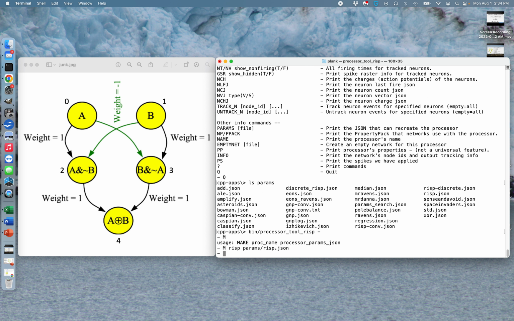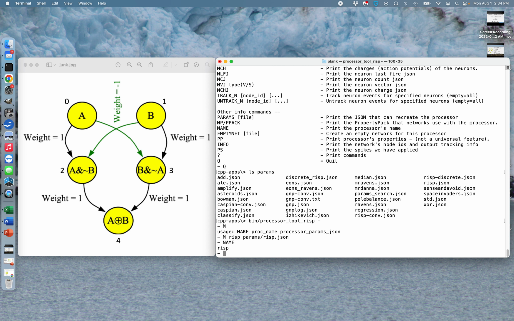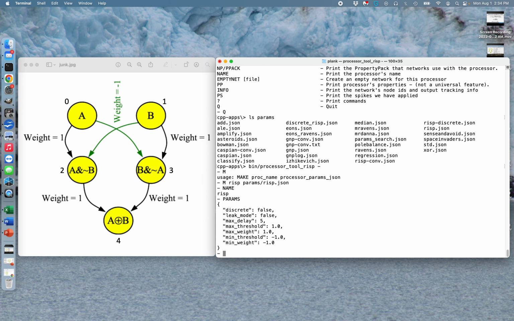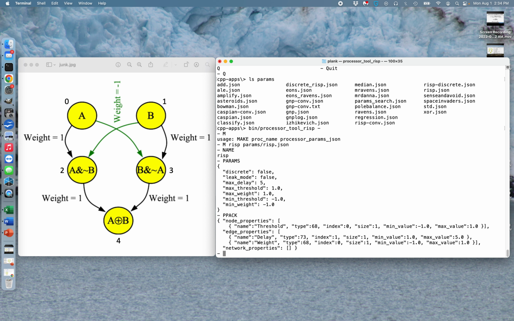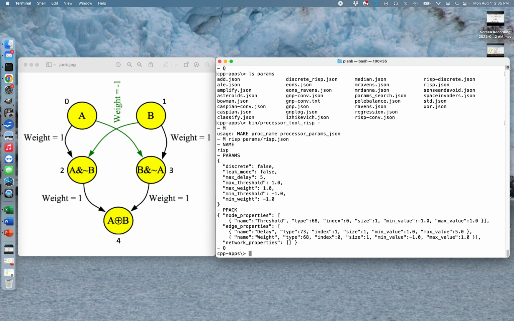Now, once you've created a processor, before you've loaded a network on it, there are a few things you can do. You can get the name of the processor. You can get the JSON parameters that you can use to recreate the processor, which is a useful thing to have. And then if you say ppack, it'll tell you the property pack that needs to be put in networks that are going to be running this processor. Okay, let's make a new processor. Actually, let's quit. And let's go ahead and take a look at the network tool.